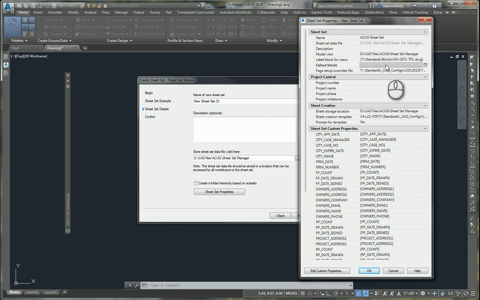Callout blocks works at the other end of a detail or inset reference. If you're on your paperspace view of your base plans and you want to call out a detail, you would use this as a block that you could then insert that links back to a saved view that you've already inserted on a sheet.